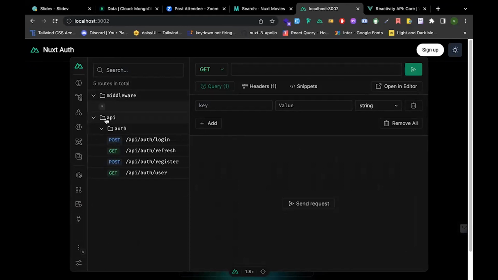And we also have the API directory, which contains our auth directory. And inside that auth directory, I have various endpoints. So I have the login, refresh, register, and user. And actually, I can test them out. So I want you to notice one thing. If I head over to the middleware and actually press here, you actually see that I have an option to choose from a list of HTTP methods. But what happens if I head over to the auth and go to the login endpoint? I actually don't have that option again.